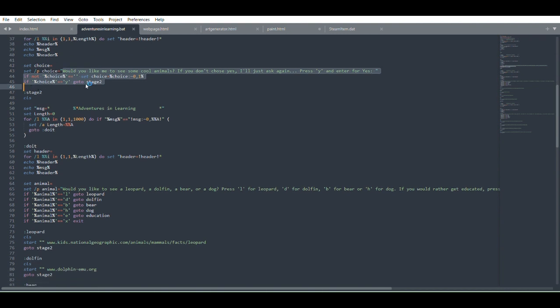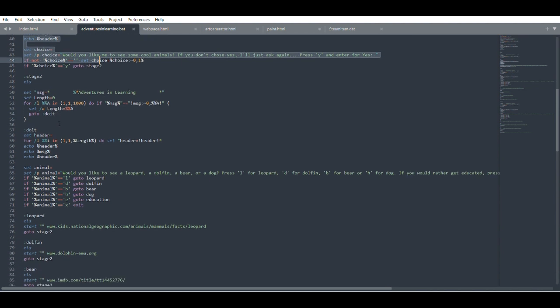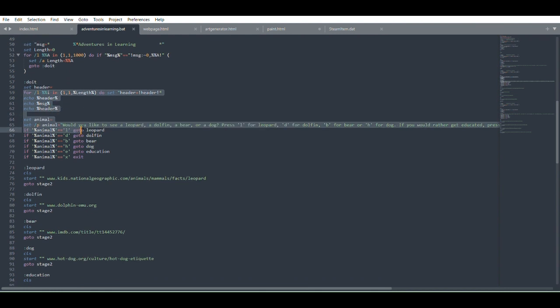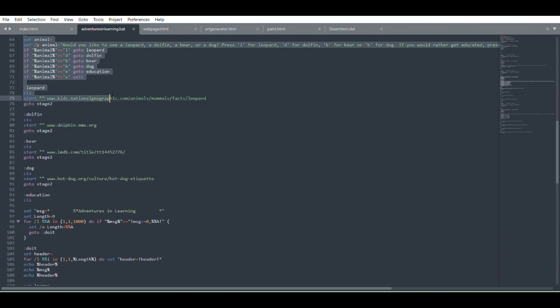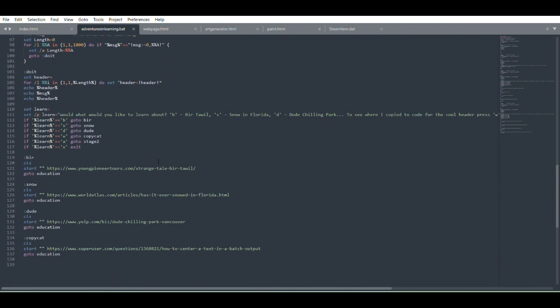So basically, then you have stage 2. One really annoying thing about batch is they use goto statements. If they choose no, it goes back to doit, which, as you can see, will just loop forever. If they choose yes, essentially what happens is by entering start, double quotes, and then the name of the website, it's going to open whatever choice you made in your web browser automatically.